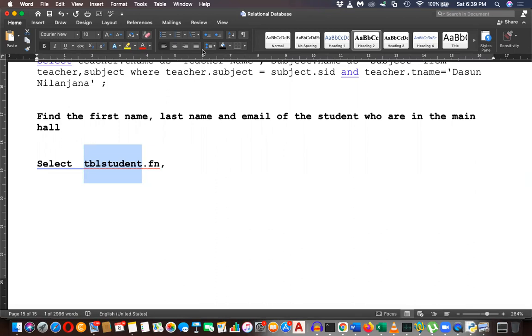To identify uniquely. Yes, to identify uniquely, because the fn can be there in the teacher table also. There can be a teacher.fn for the teacher's first name, or perhaps an employee's first name, or a principal.fn for the principal's first name. So actually why we are giving the table is to indicate that this fn belongs to this table. That's why we are using the table name, right? Otherwise you can just say the field name, just saying the field name is enough.